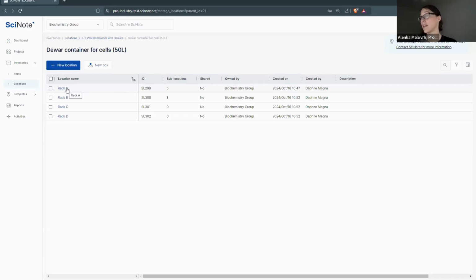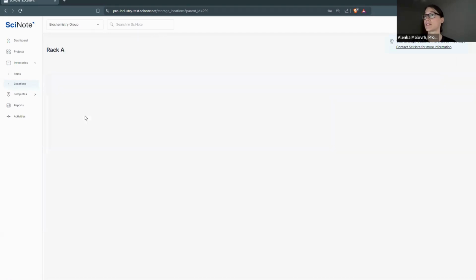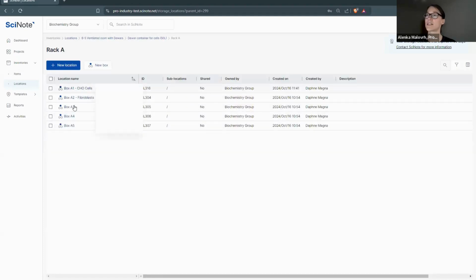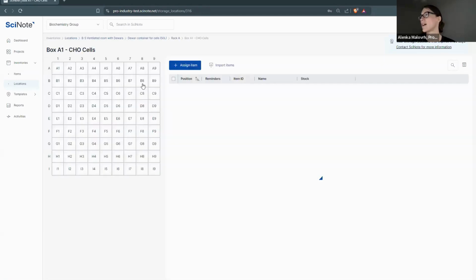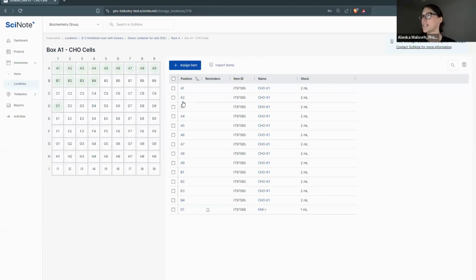If I open a rack, the next level would list all the boxes that are present within this rack. I have here 2 examples. So, for example, one can hold only CHO cells. I already have some listed in here. And in this case, I utilized a grid box of a predefined structure, and I placed items on various positions depending on where I actually store them.